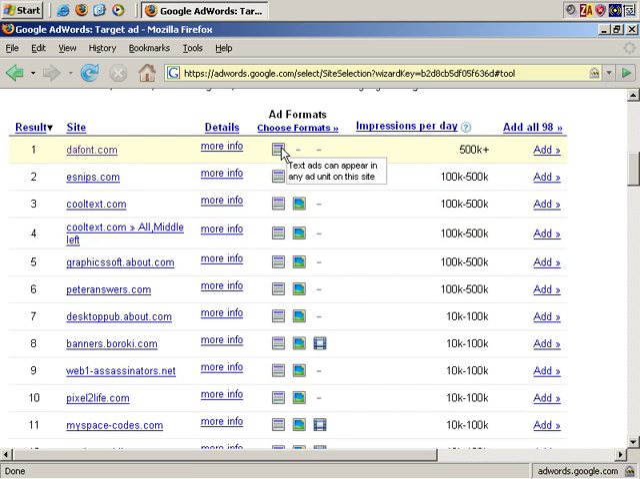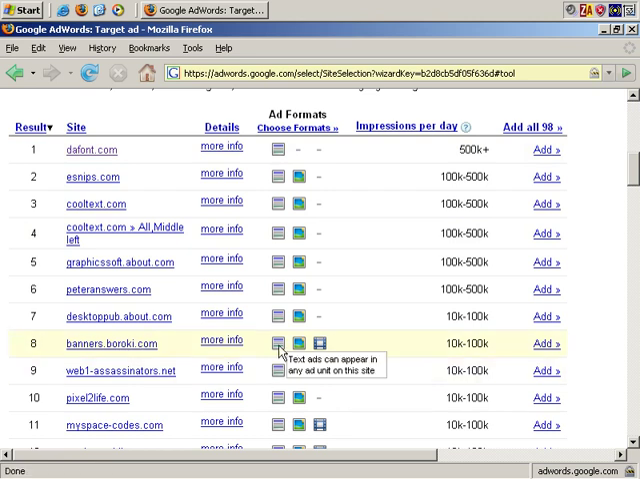Now let's look at formats and see what information this offers. Here it tells you which ad formats are displayed on the site and where your ad might appear. Here, for example, there are 3 formats listed. This site, bannersbaroque.com, contains text ads. As you see, it says text ads can appear in any ad unit on this site. Image ads, it has image ads in several sizes.